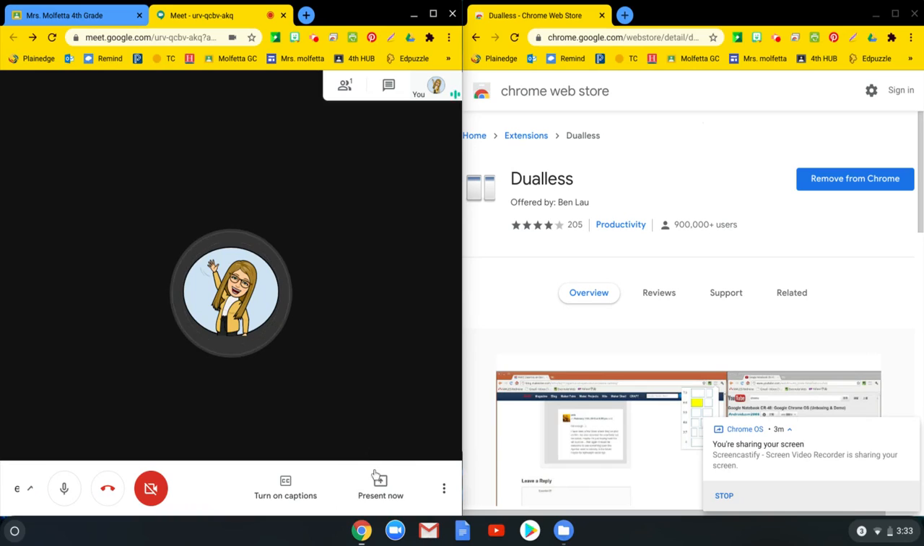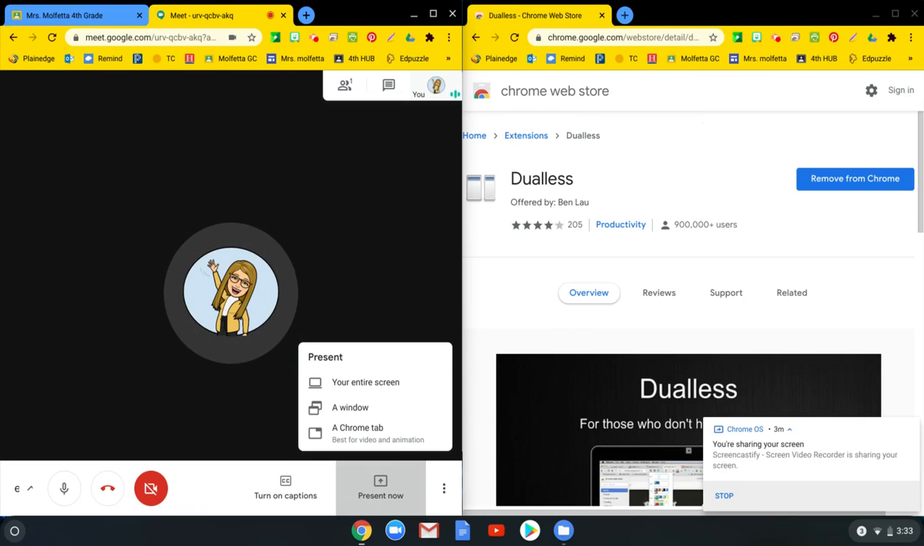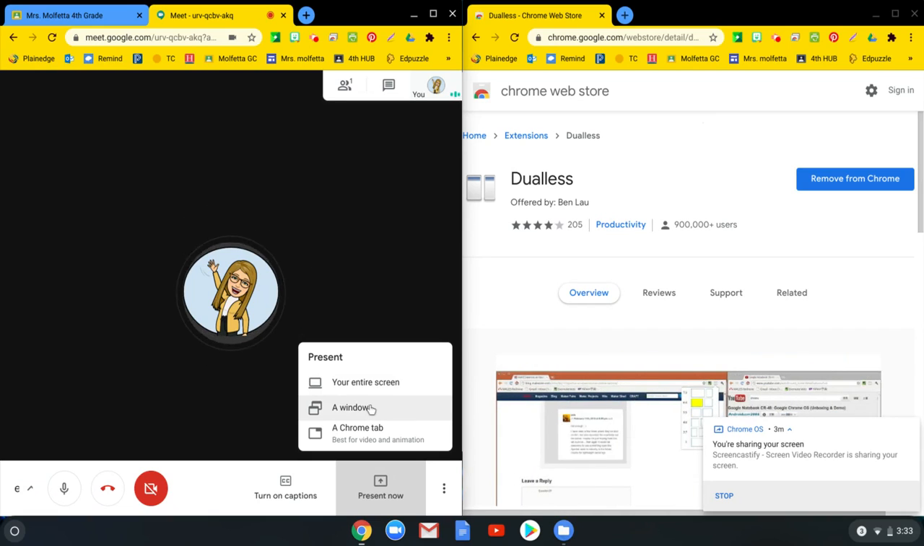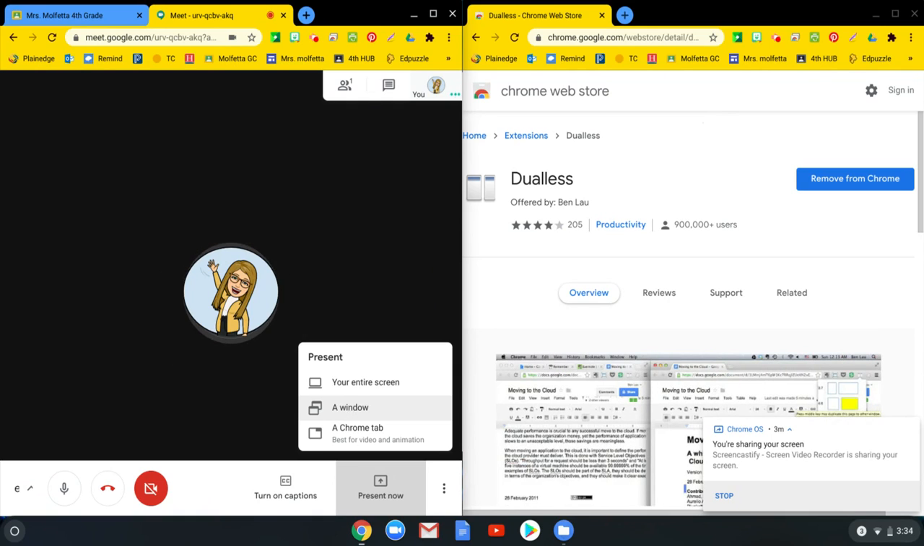Now I'm going to hit present now. Well, first I have to choose which screen. Obviously, I don't want to present my entire screen because they don't want to look at their left hand side of the screen. They don't want to look at themselves. I could choose a window or I could choose a Chrome tab. Well, sometimes I'm always switching around from tab to tab or into my Google Drive. So I typically will choose a window, all right, unless I have a file up.